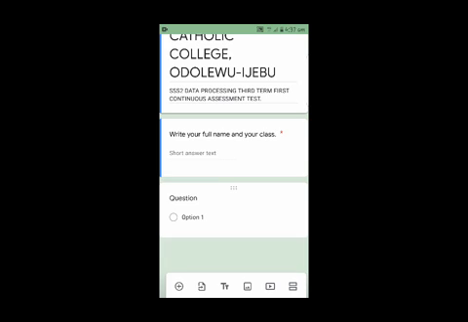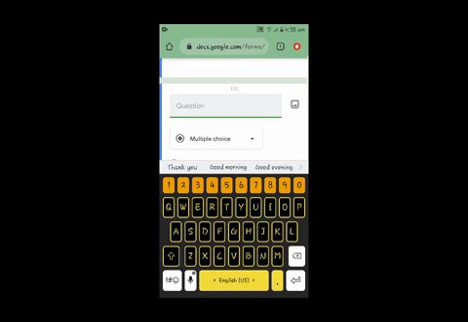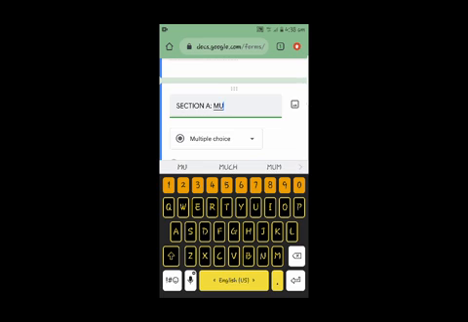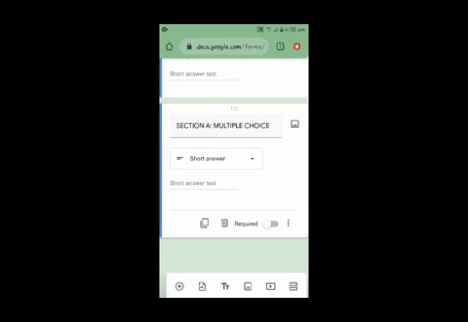Now let's proceed. Write your full name and your class. So here, short answer questions. Okay, now let's go ahead. Question. Okay, so here we can call our questions, I want to call this one section A. Section A, and I call it multiple choice, as we normally do in our paper and pencil. Then I'll tag this one short answer question. Okay, are you getting me now? Section A, or if you don't want to use section A, section B, just go straight and type your questions.